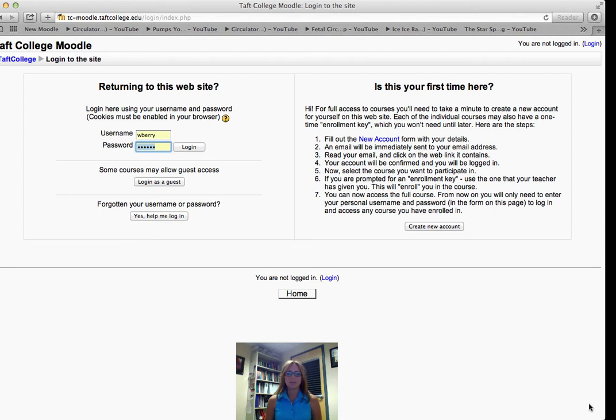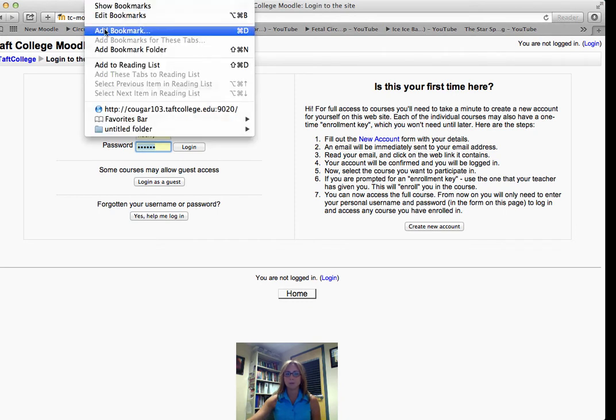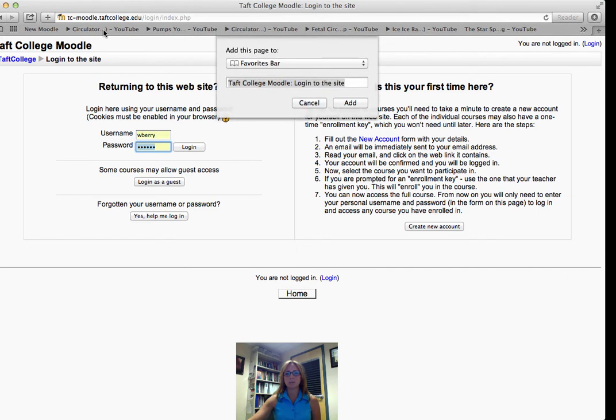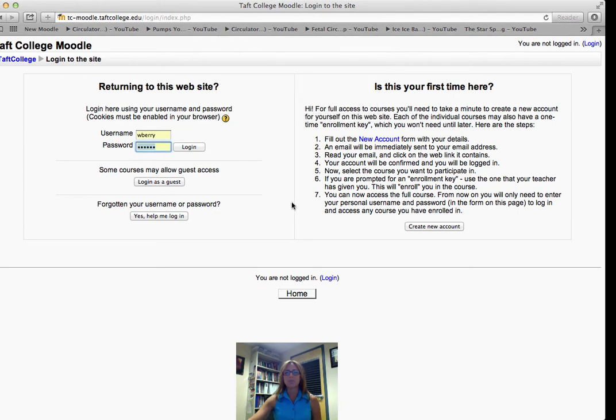And the first thing that I want to share with you is how to log into the Moodle site. So what you'll need to do is go to tc-moodle.taftcollege.edu, and it's probably a good idea to go ahead and bookmark this web address. So if you just add it to your bookmarks, name it Taft College Moodle site or whatever it is that'll make it easy for you to remember, then it's easy to access it in the future.